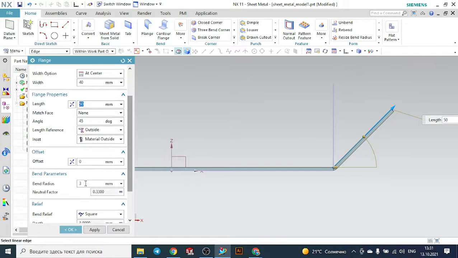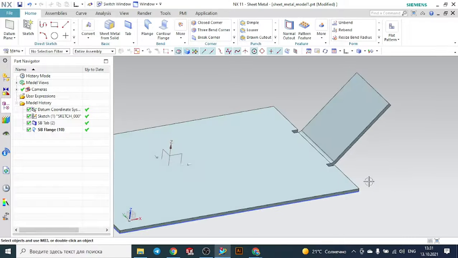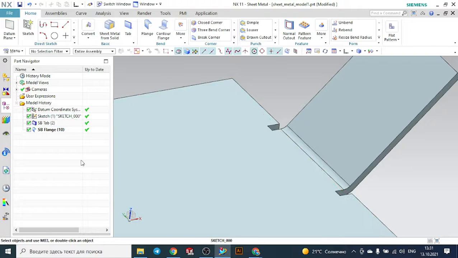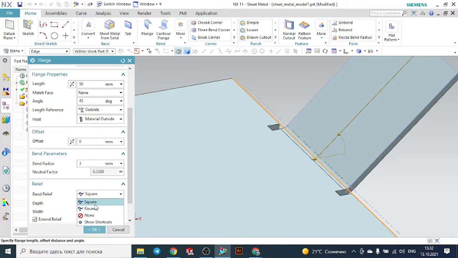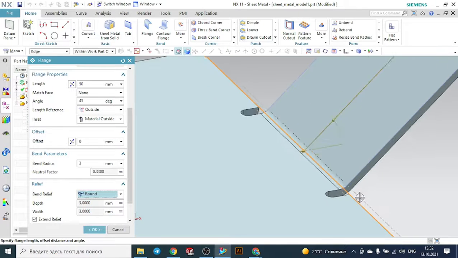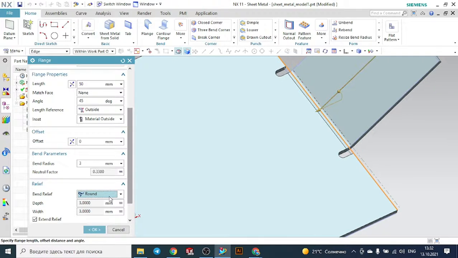Here the same, we can create the offset for this one. For example, the offset here, you see the offset is created. Let's make it 0. And here we have the bend relief. What does this mean? Here we have the rectangular shape. In order to change this rectangular shape, for example, here it is select square. If you select this rounded, you see that the relief becomes round. So this is this value. Here you can make it square, or also you can change the dimensions.